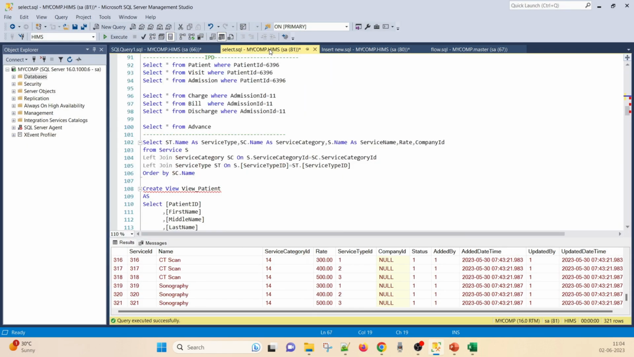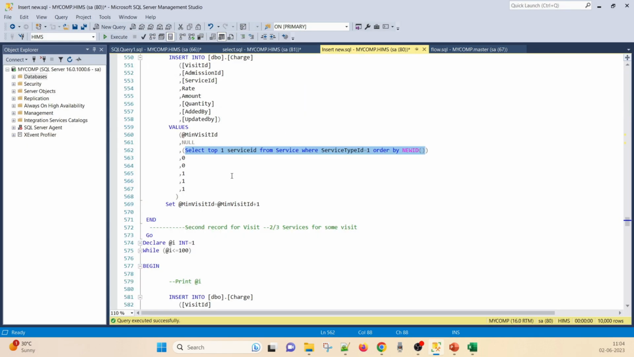So what is our motive right now? We have to insert the services in the charge table. I'm picking up one service at a time and inserting them in order by a new ID: one is the consultation, after that follow-up consultation or the test. And right now I am inserting zero as the amount.